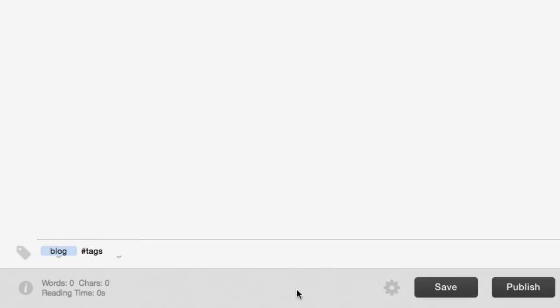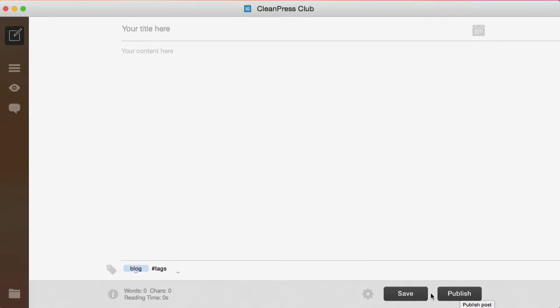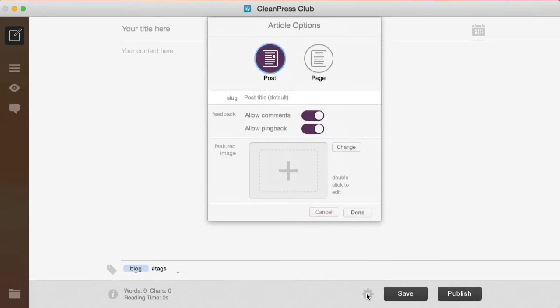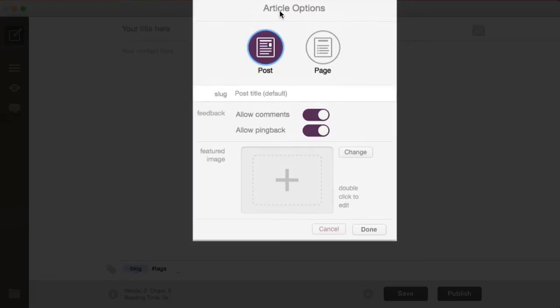To the right, there is a small cogwheel and save locally or publish to your website buttons. If you click the cogwheel, a pop-up appears where you can select if you're writing a post or page. You can set your slug. You can activate comments and pingback on the post, and you can set your featured image on the post. That is, in fact, pretty sweet.